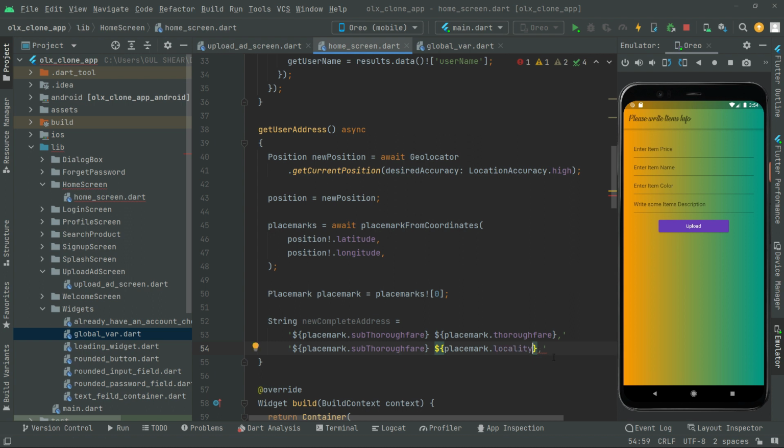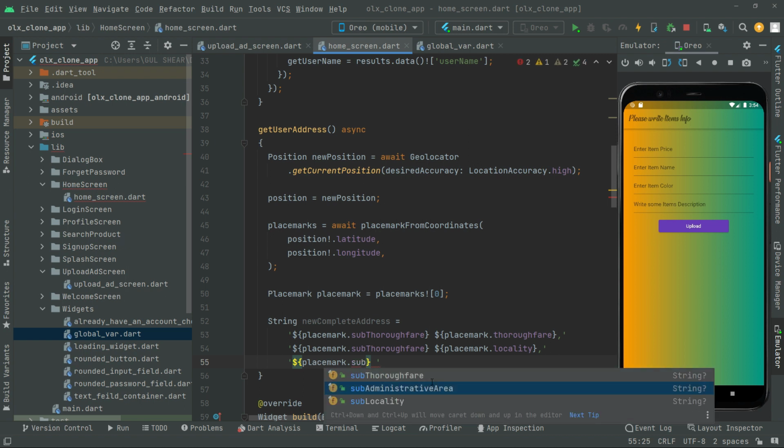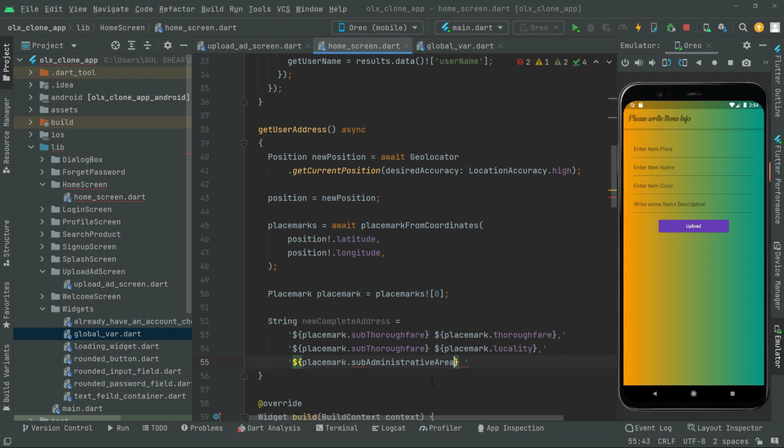Now what I'll do, I'll just paste it again in here, and this time we're going to just remove that from here, and we're going to simply get the sub administrative areas. Okay, so in here we'll say sub administrative area, as you guys can see the segregation right in here. Simply get that in here, comma, all fine.